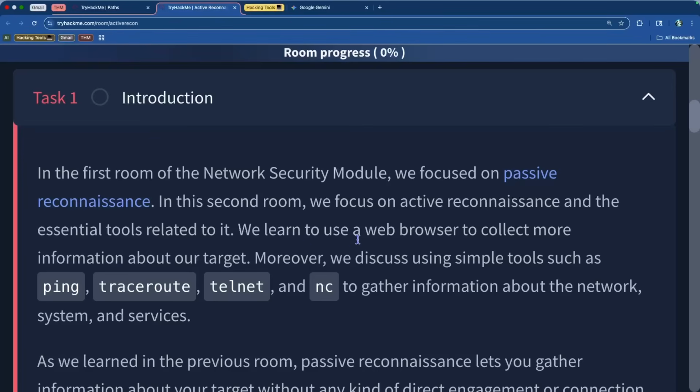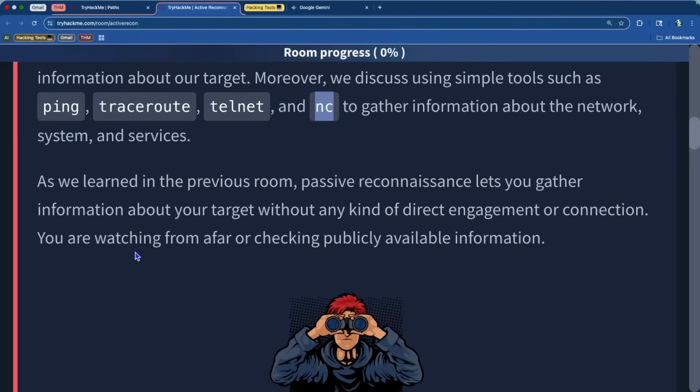Of course, we're going to be looking at a web browser to see what we can find about a website or the target. We're going to use Ping, Traceroute, Telnet, and Netcat to gather more information about the network system, their services, all that good stuff.